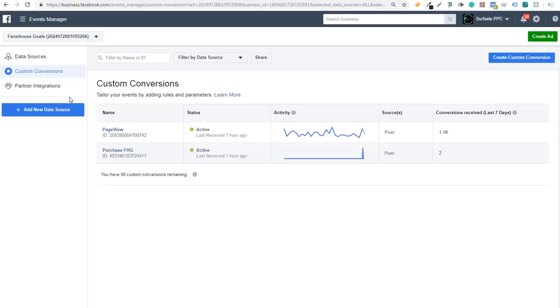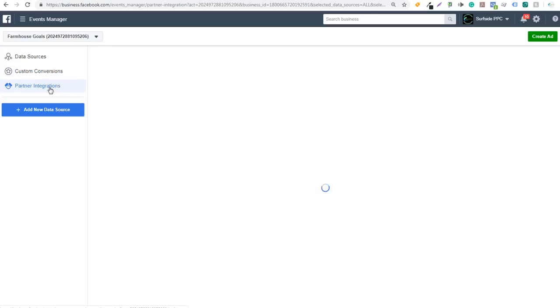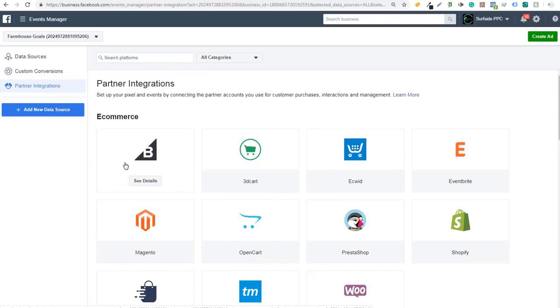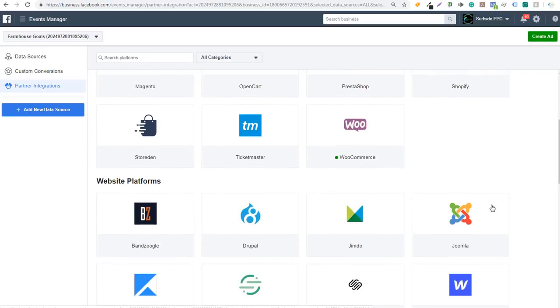The other thing that you can do is use partner integrations, and I highly recommend using these. So if you're running a BigCommerce website, for example, you can just come right here through partner integrations and make sure you have everything connected directly to your BigCommerce account so that your Facebook Ads Manager account and your BigCommerce account will all be connected. And you can do it for any of these different partners here. So 3D Cart, OpenCart, Shopify, obviously a very popular one. You can see right here, I have mine connected with WooCommerce, so you can see the little green dot there.